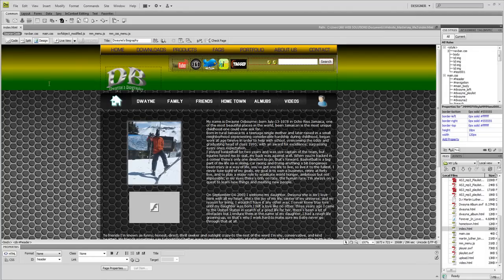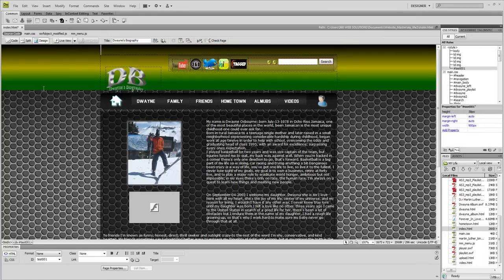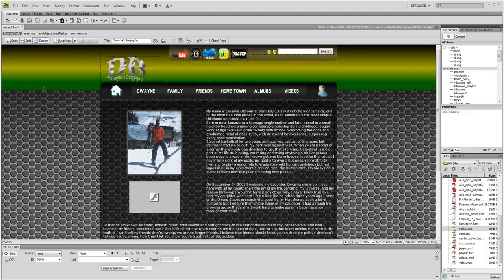Now I'm just going to go back here and undo what I just did. I don't want anything here, so I just undid what I did from my site. So that's how you insert it into Dreamweaver.